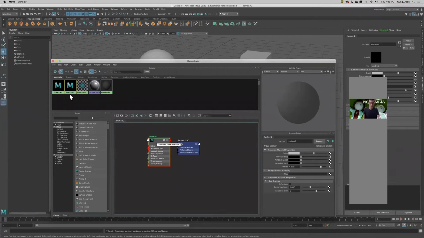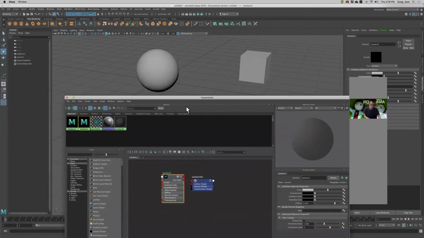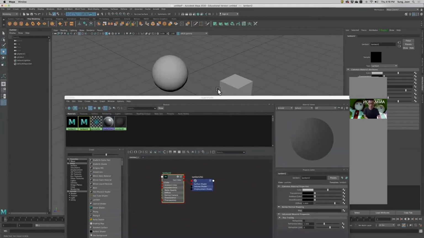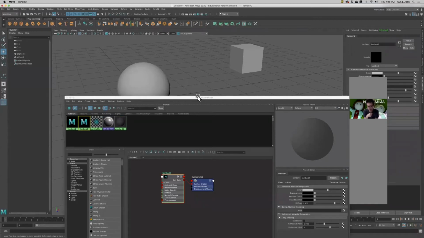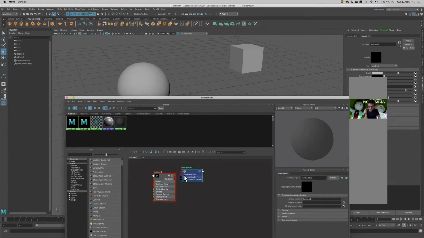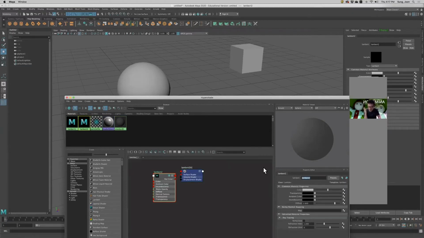Later on, you'll need many materials to apply the textures and colors on your objects. Lambert 1, 2, 3, 4, 5. That's not a good idea. So instead, give a unique name to each material you create. So instead of Lambert 2, you can go here and type June, or you can type yellow like this.